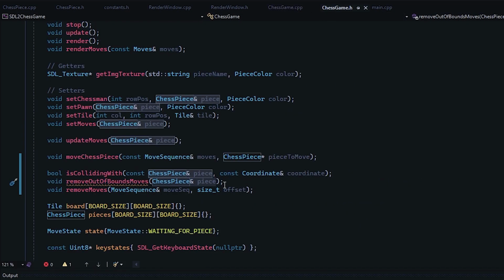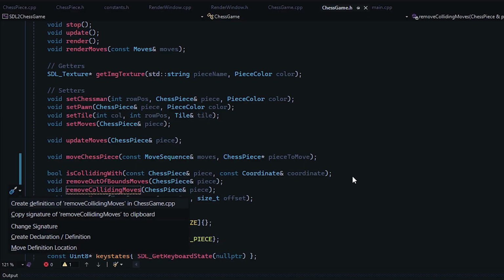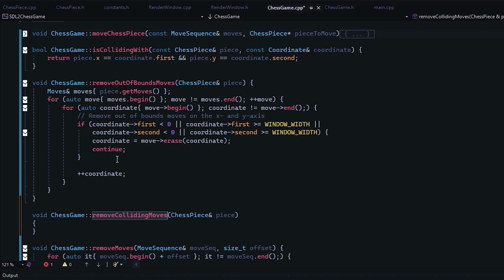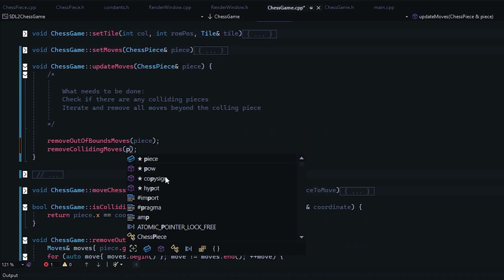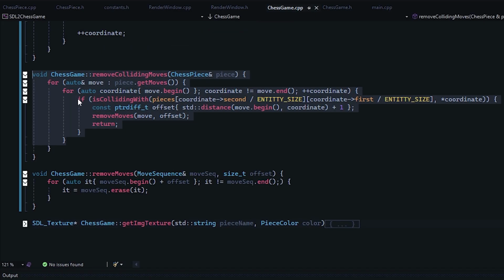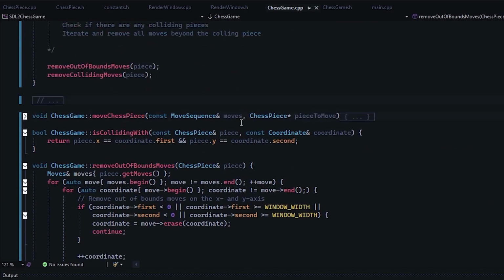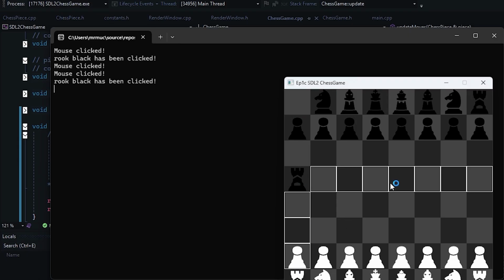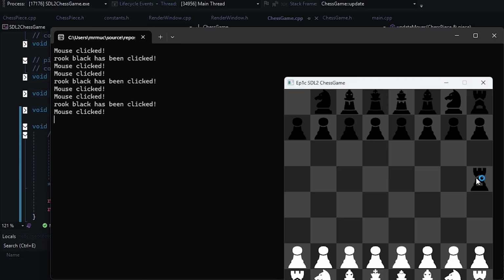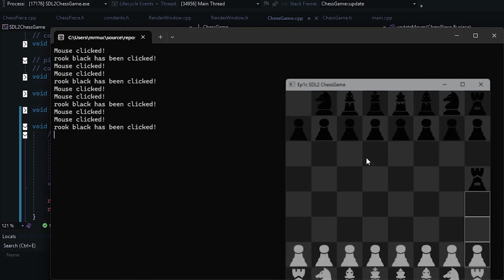So let me make another function here: remove colliding moves. And let me put all of this in that function, like that. And then we don't have to return. I don't think that's necessary, really. So we are moving, that's removed. We're moving here, that's removed. Perfect. Now we just have to add the moves back when the piece moves.